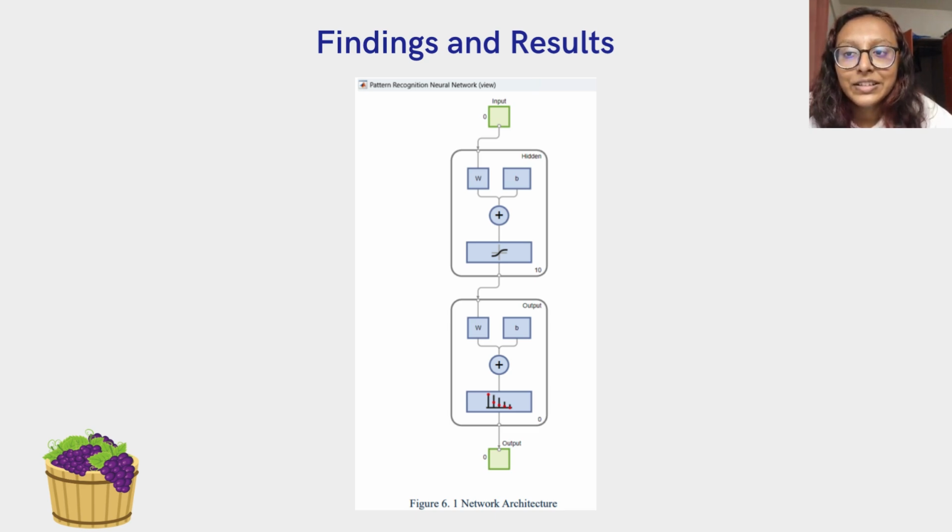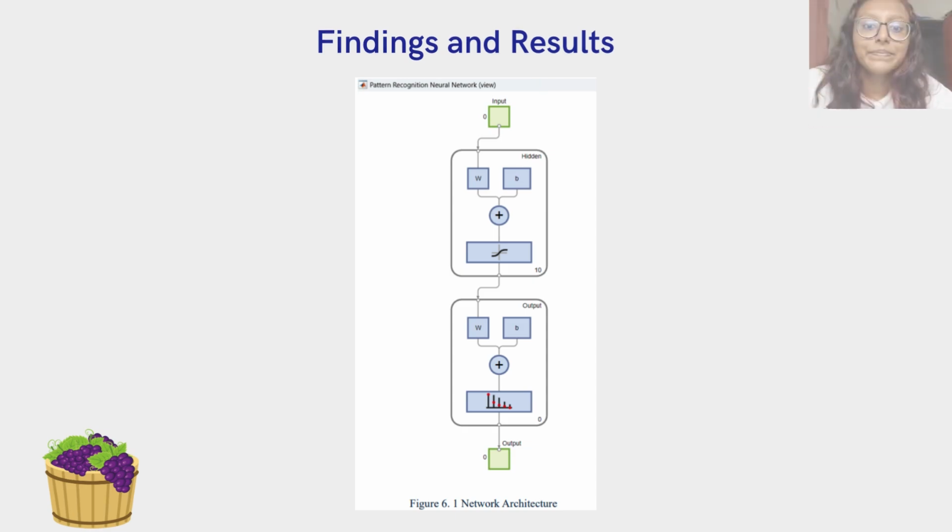For the training algorithm, the data was divided randomly for training, validation, and testing using the dividerand function. The network was trained using the scaled conjugate gradient algorithm, trainscg. The performance was measured using the cross entropy loss function. Matlab executable was used for calculation, which is a way of optimizing performance in Matlab.